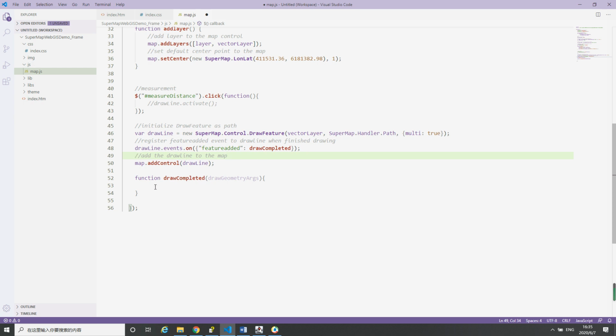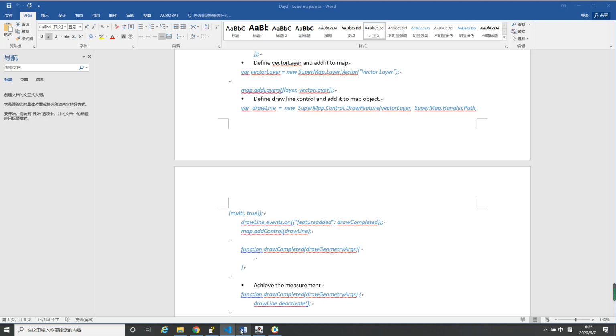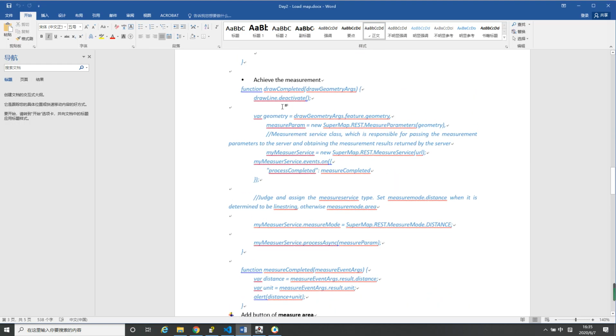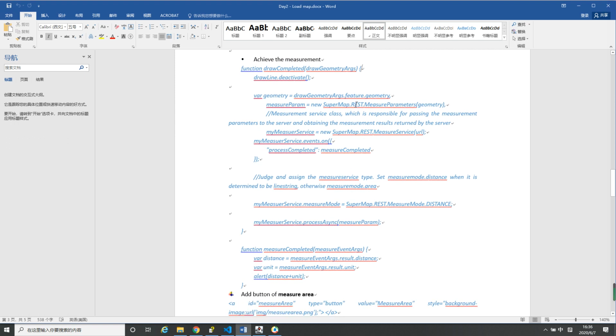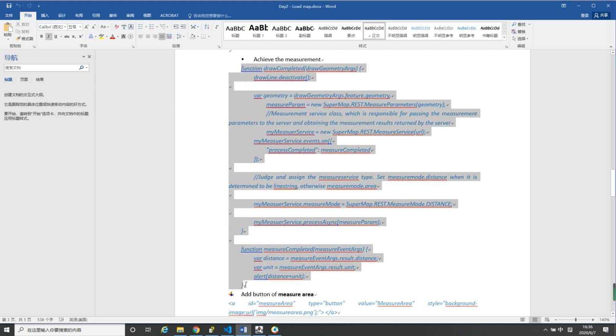So here we should add the draw complete function here. What we are going to do after we finish the drawing? In this function we are going to measure the distance. So here after drawing, we should find the location of the two points and get the result of the distance. So here we can copy all the functions.